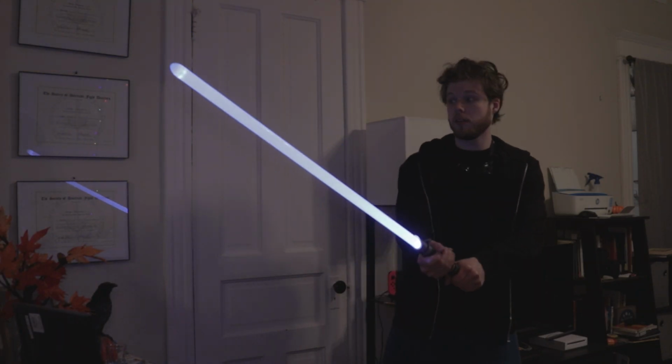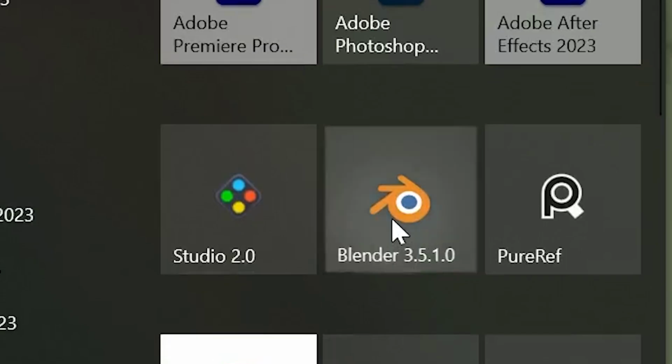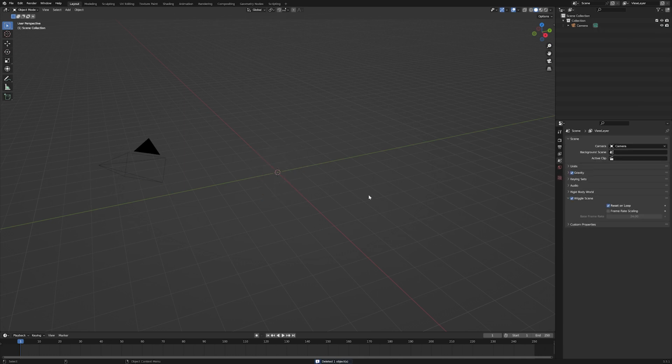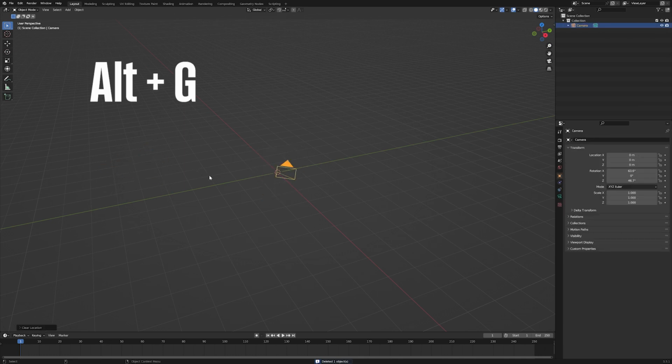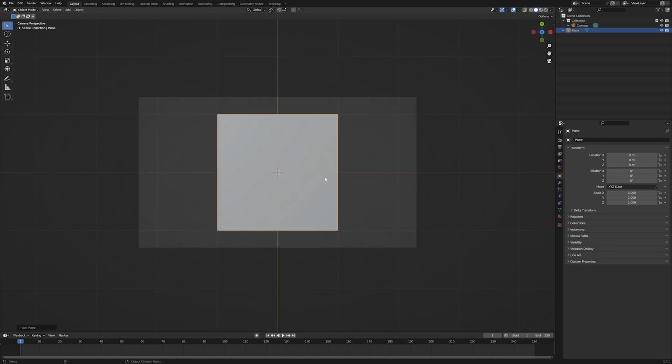Get a lightsaber, get some footage of you looking real cool, and make sure the lightsaber is the brightest thing in your scene. Then open up Blender, delete the light, the cube, but keep the camera. Reset its position and rotation, and then move it up on the Z-axis. Insert a plane and scale it up so it covers the camera viewport.